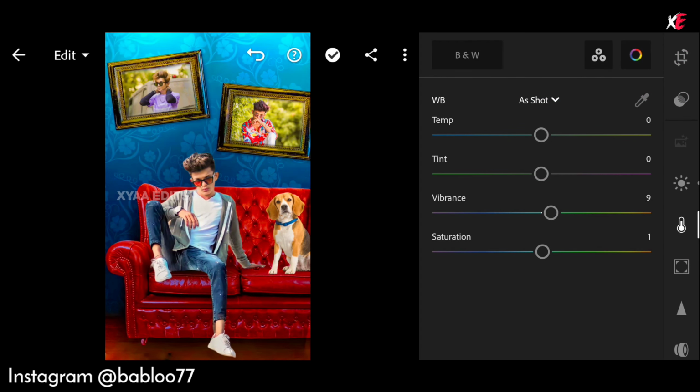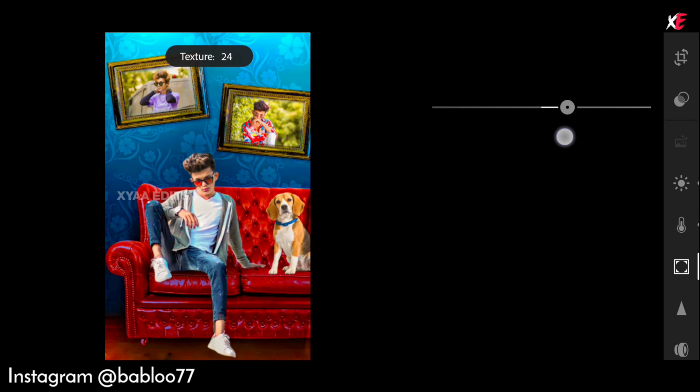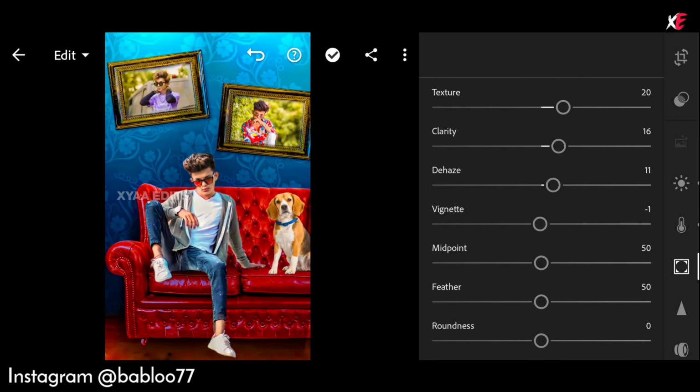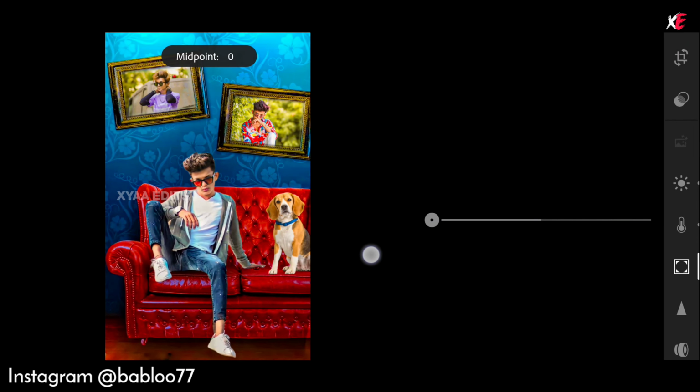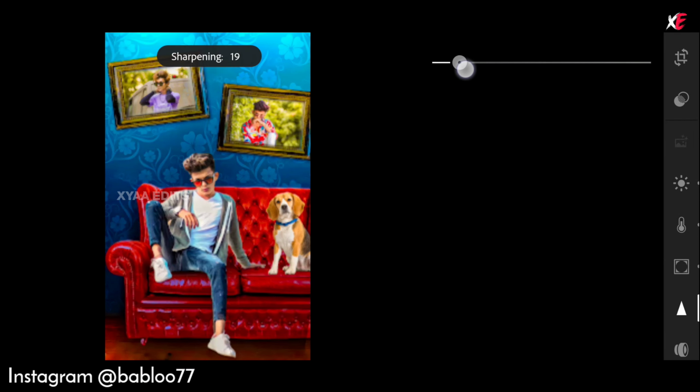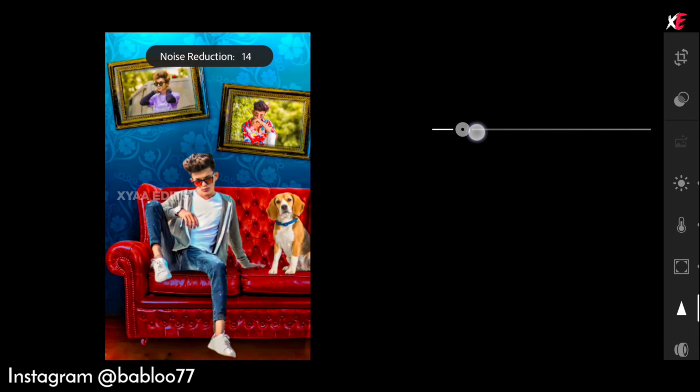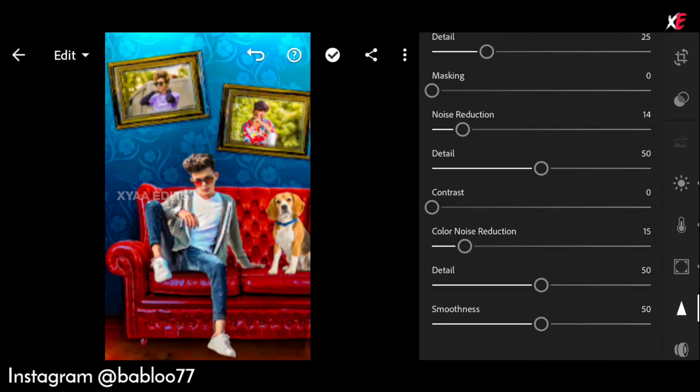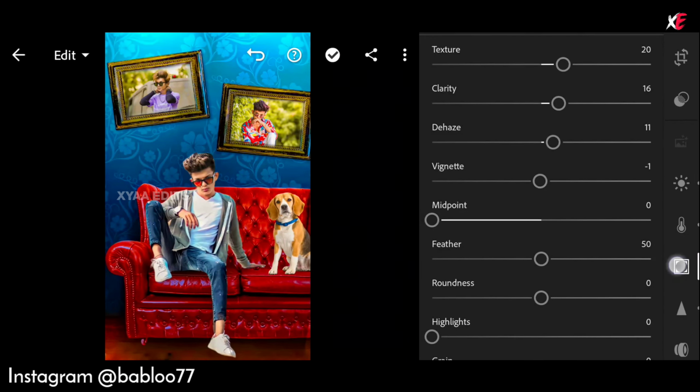Tap on it. Now go here, increase the texture, clarity a little bit, dehaze a little bit and a little vignette. Decrease the midpoint to 0. Tap on here, a little sharpening, a little noise reduction, a little color noise reduction.